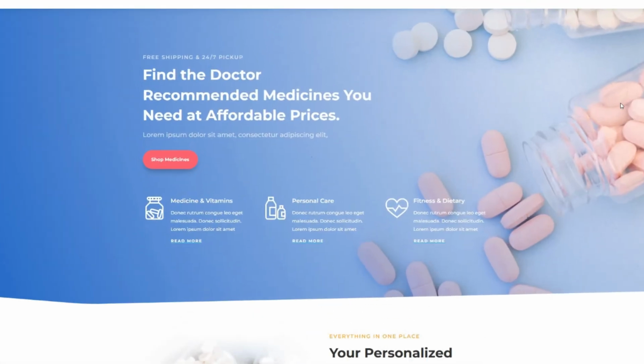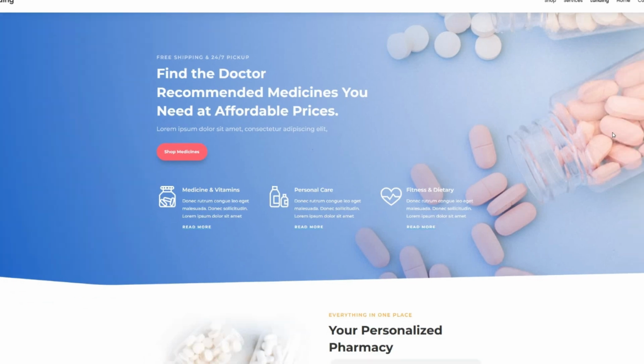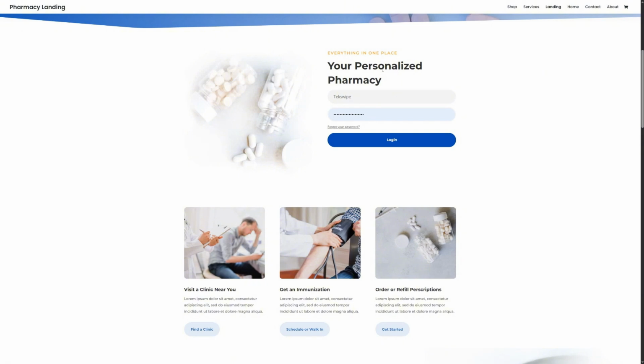This template greets visitors with a clean, professional hero section that clearly states its purpose. The call to action buttons guide users to shop for medicines or explore key services. It features a dedicated, personalized pharmacy section with a user login, making it easy for returning customers. It also highlights essential services like clinic visits and immunizations.